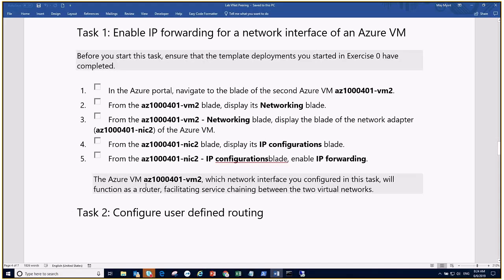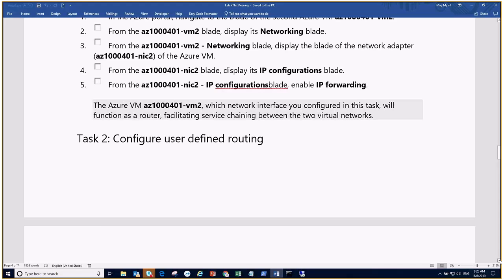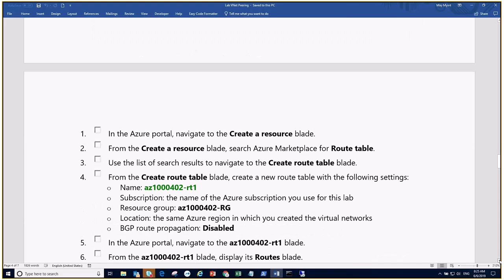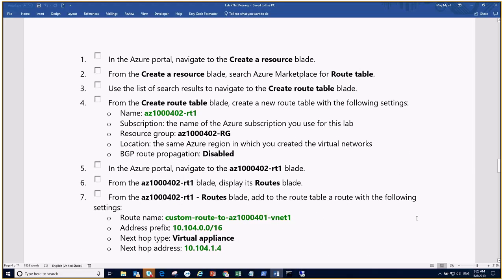I want you guys to be able to read this part also. It's saying that AC401 VM2, this is our network interface card, the NIC card in this test, is configured as a router. It's going to work as a router, facilitating service chaining between the two virtual networks. Okay, so we are going into configure user-defined routing.